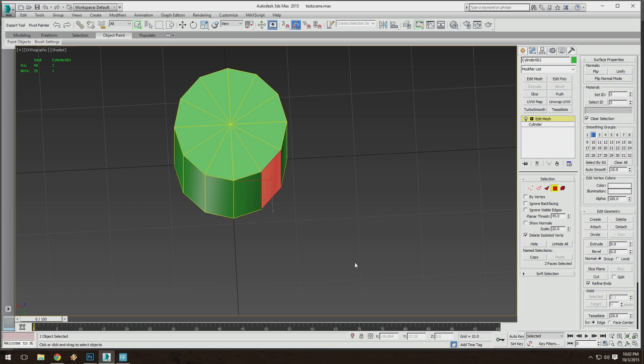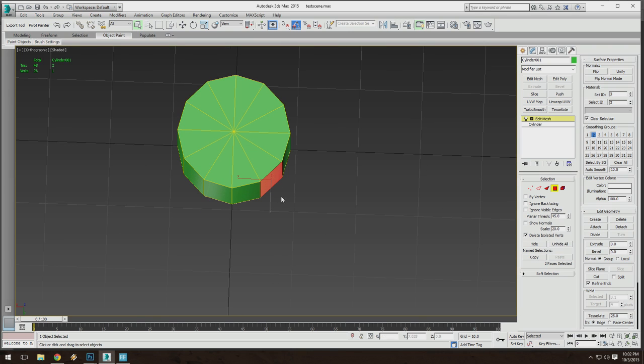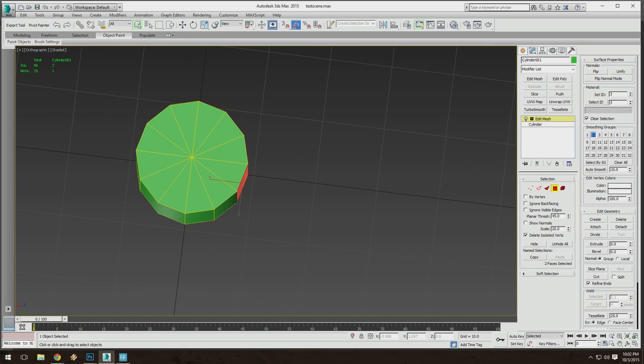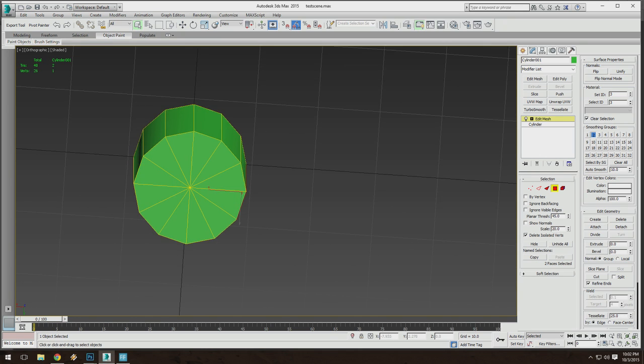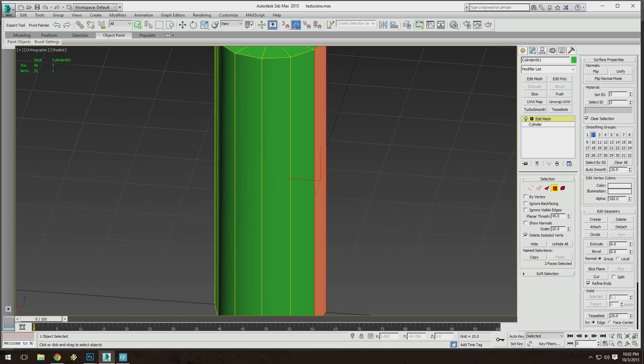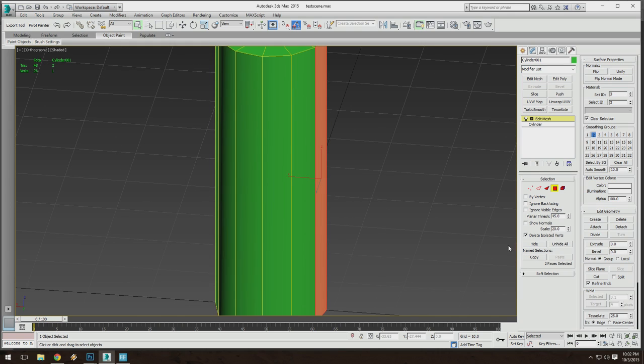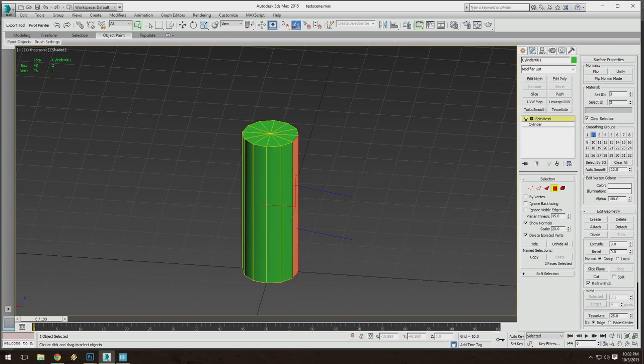Well, obviously this way, right? Of course. This one is facing this way. Of course. This one is facing this way, and so on and so on. And you can actually see that by checking this box here on your first sub-object mode. Just click Show Normals. There you go.